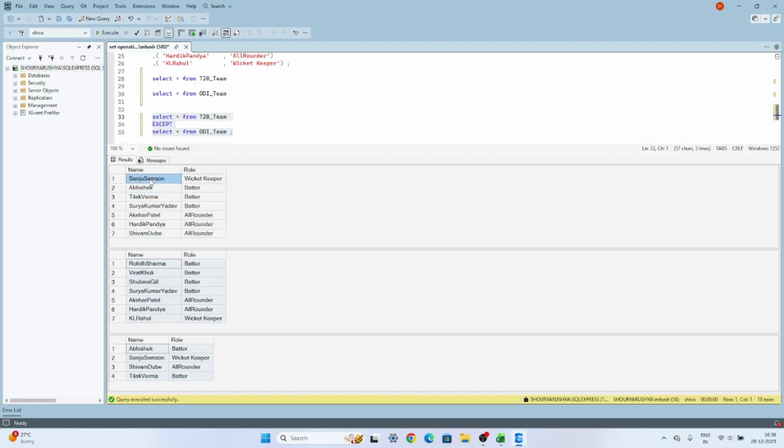who play in only T20 and are not part of the ODI team. Okay, so you can see Abhishek, SanjuSamson, TilakVerma and ShivamDube. They are part of T20 but they are not part of the ODI team.